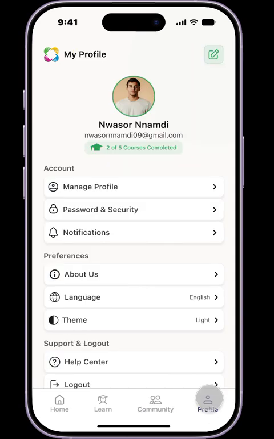Let's move on to the next one, which is the profile section. The profile section basically contains the user's profile picture, the user's name, the user's email address, as well as the user's learning progress, with options which the user can use to personalize their experience in the app.